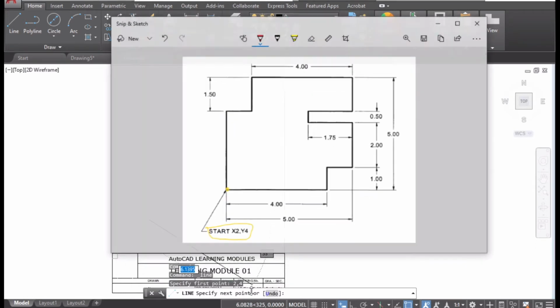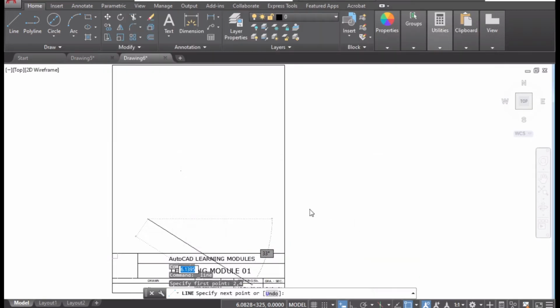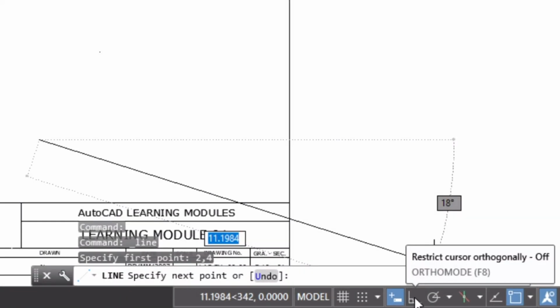Then it is very simple. From here I have to move 4 units towards the right side. The only thing we need to keep in mind is, if you want a straight vertical or horizontal line, horizontal in this manner or vertical in this manner, actually you can adjust the angle and make a horizontal or vertical line, but it's always easier if you want a straight line, either horizontal or vertical, to turn on this mode called Ortho mode. So make sure you turn on Ortho mode.